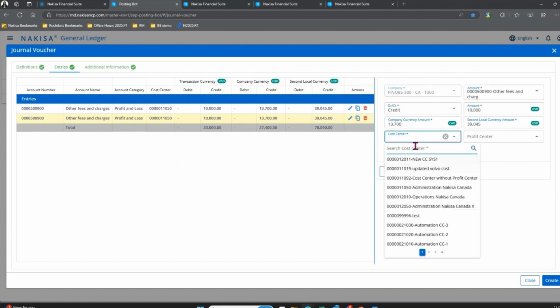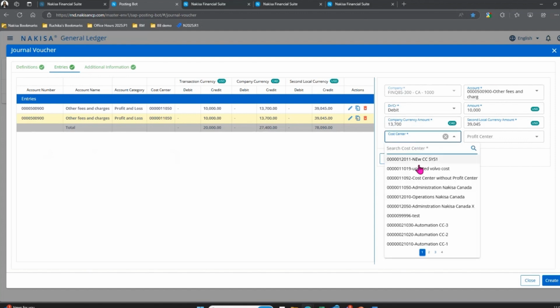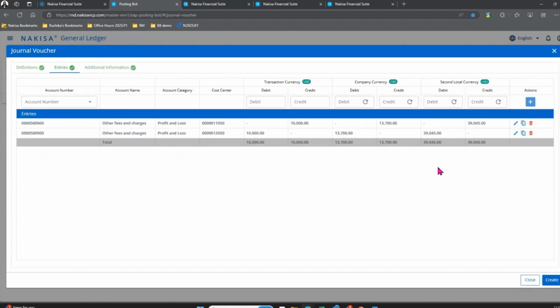I would like to have a debit on this account and then change the cost center to the Nakisa administration cost center. So now I've entered the GL account and the cost center, which I need to modify within the same GL account. I'm changing the cost center.